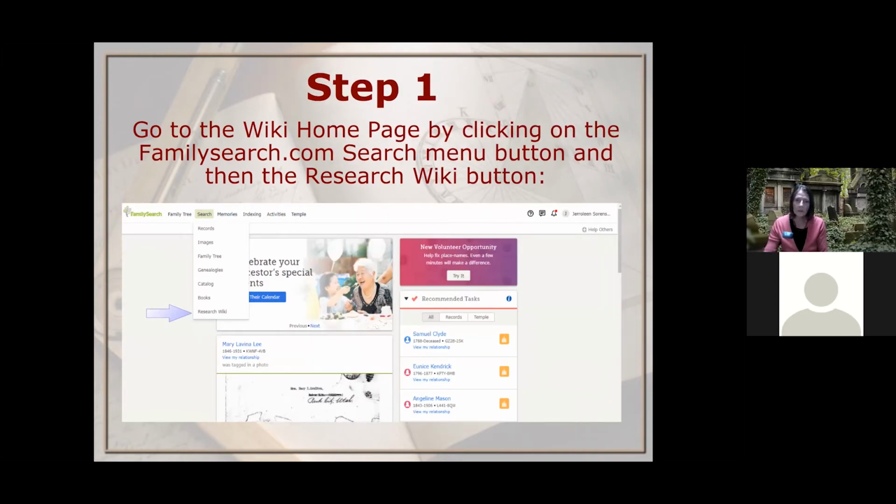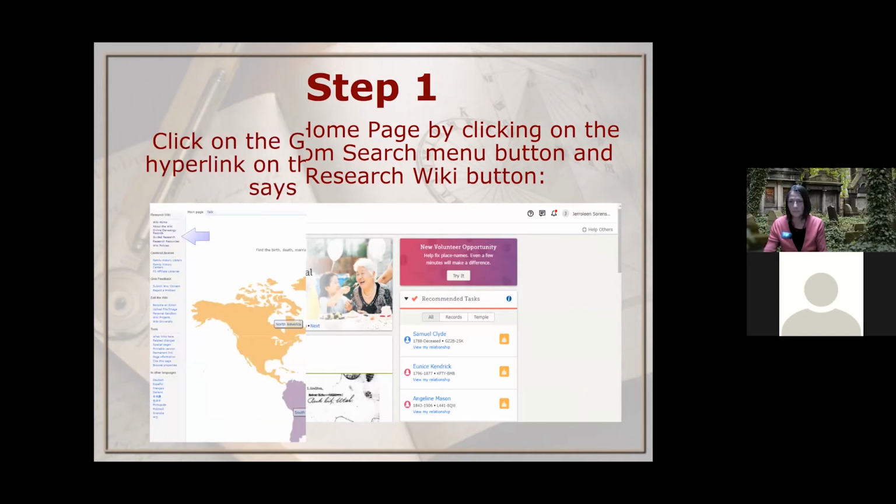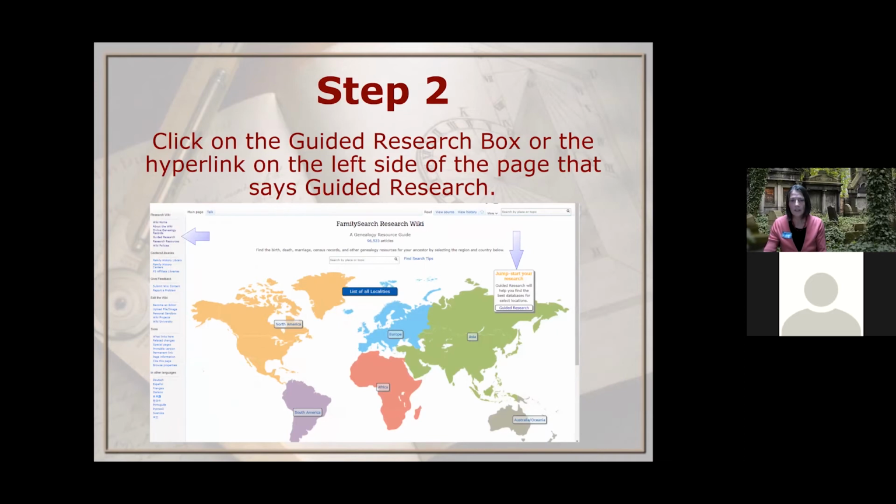Step one is, of course, to find the wiki. So if you're working with me, go ahead and click on the research wiki so that you can come up to this page. Now, as I told you, you can get to guided research two ways. You can either click on the left-hand menu where it says guided research, that is a text link, and it will take you directly to the guided research page that we're going to go to now. The second way you can do it is to click on the guided research box. So if you're at the wiki, click on one of those two, either the guided research or the box that says guided research.